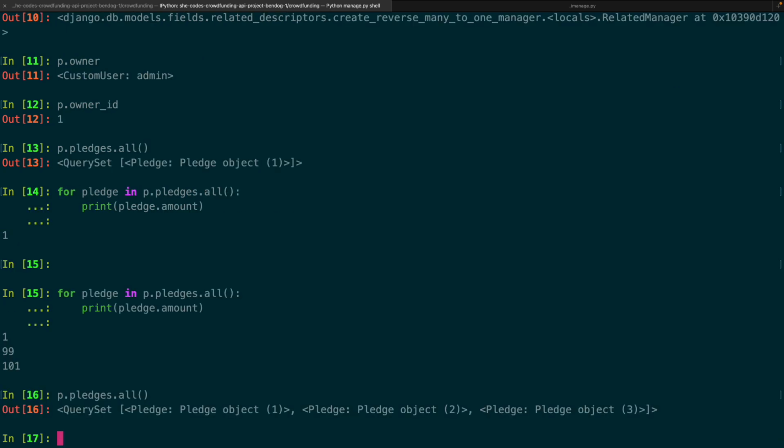p.pledges.all is going to give me a query set with 3 things. Does that make sense? All right, so how do we get the sum of everything that's in there? p.pledges. We could just do a sum of that. There is a quick way of doing it. Off the top of my head, I'm trying so hard to remember what it is. I think it's called annotation.